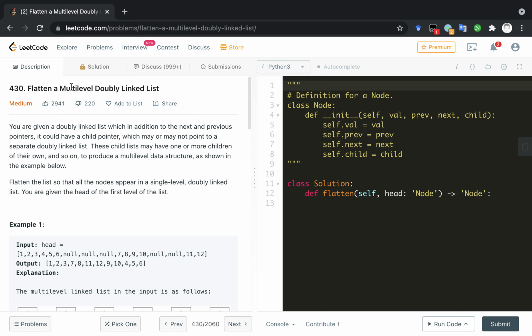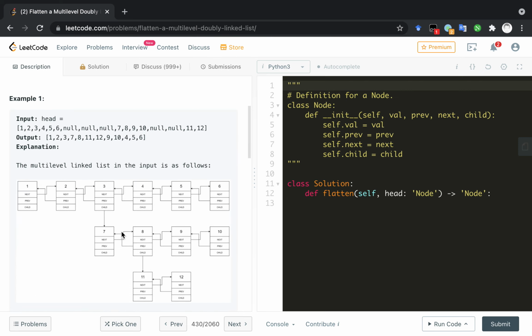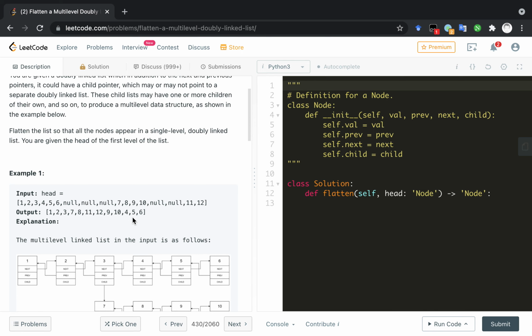Flatten a multi-level doubly linked list. You are given a doubly linked list which, in addition to the next and the previous pointers, could have a child pointer which may or may not point to a separate doubly linked list. Those child lists may have one or more children of their own, and so on, to produce a multi-level data structure as shown here. Flatten the list so that all the nodes appear in a single level doubly linked list.